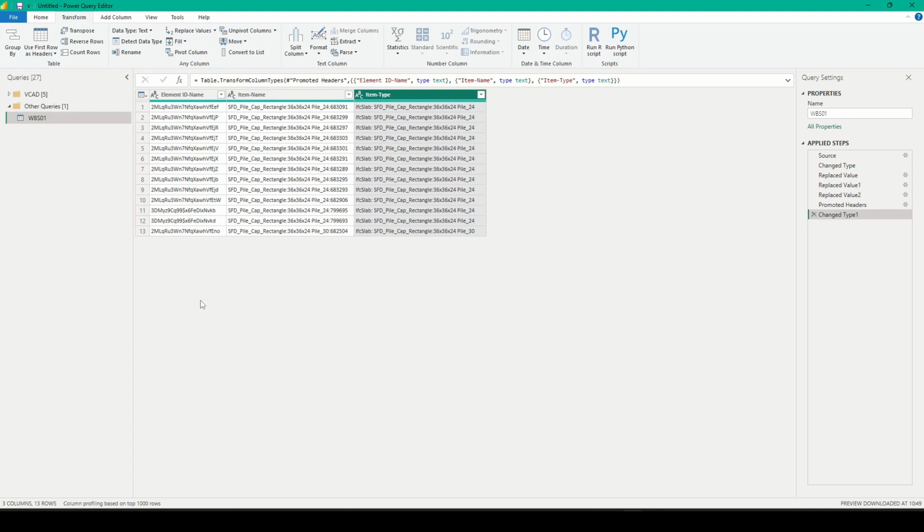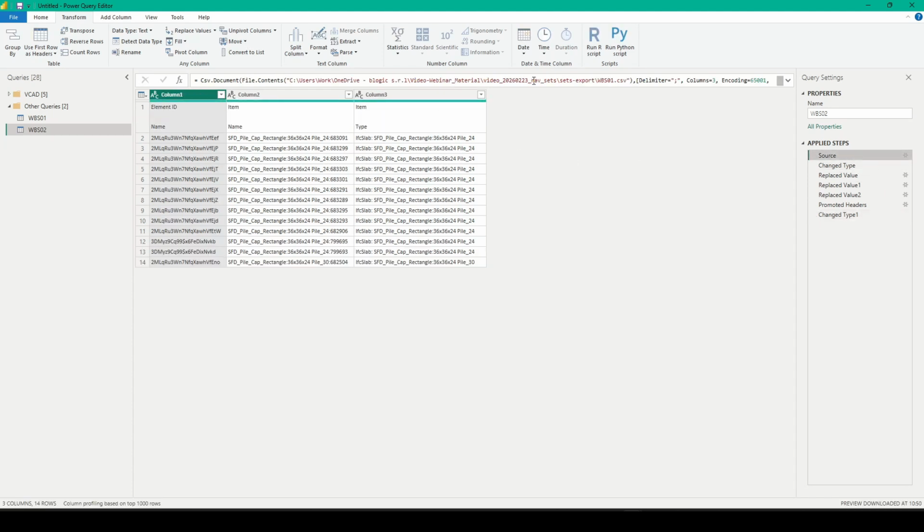Now what I want to do is repeat this for the various CSV files. I'm going to show you a quick trick to do this faster. Because the data looks exactly the same, they're all structured the same, I can just duplicate this query. I can rename it, so this will be WBS02. I also want to come back to the first step and tell it that it needs to pull the file WBS02.